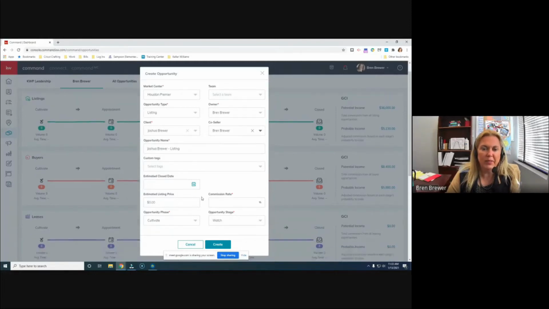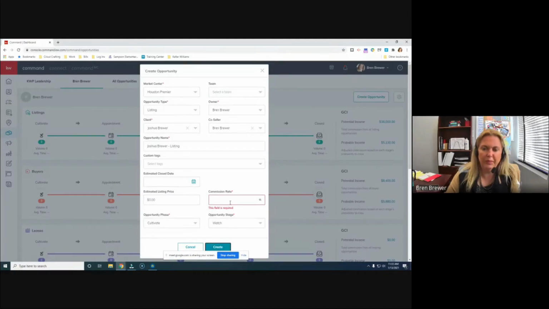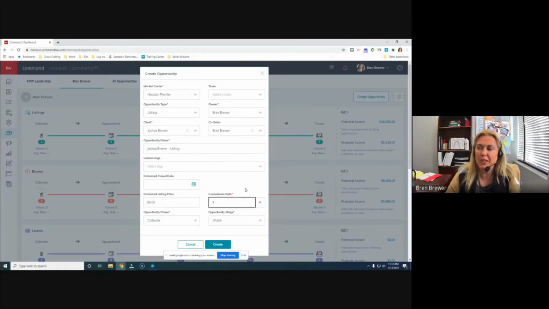Once you get all this information filled in, you want to click create. Oop, forgot to put in the commission. And this commission rate is going to be only for your one side. So if this is the listing side, it's only the commission rate for your side. If it is the buyer side, it's only the commission rate for that side. If you have both sides, you're going to want to do one opportunity for each side. Do not forget that. If you're doing a lease and you have the listing side of the lease and a tenant comes to you, you have to do two opportunities if you get both sides. So go ahead and click create.